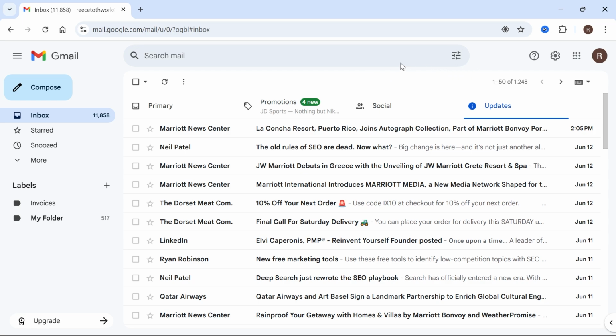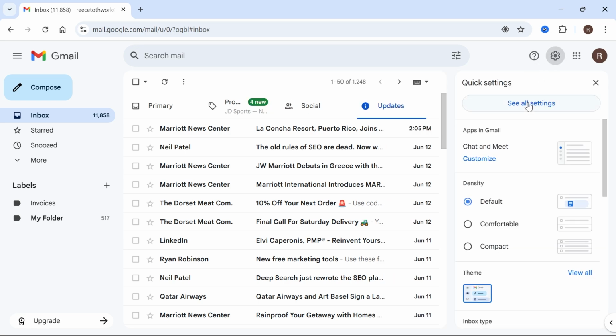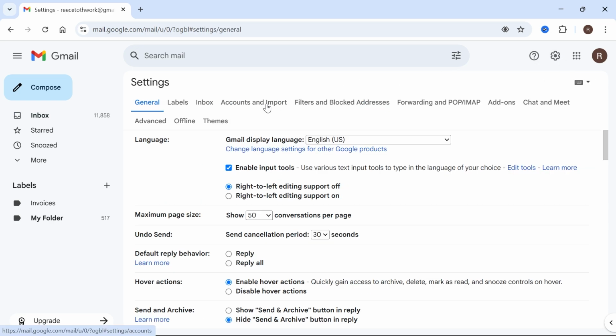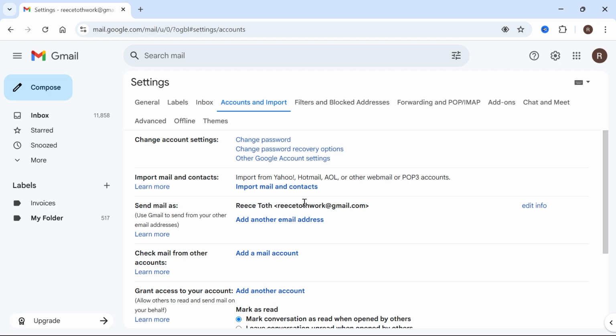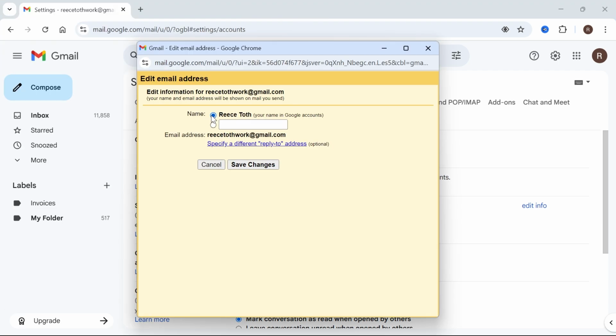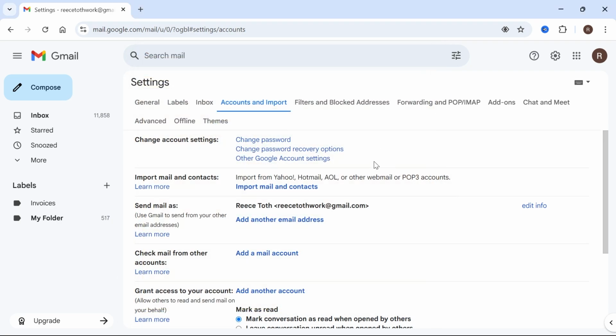So if you just want to update your nickname just in the Gmail application, then you can click on Settings in the top right hand side, click on See All Settings, click on Accounts and Import. Next to Send Mail As, click on Edit Info, and you can see currently that it's just pulling our name from our Google account. But what we can do is check this box, and then we can just set ourselves a nickname to use specifically in the Gmail application. And once you've done that, you can press Save Changes, and that's the first way to update your name.